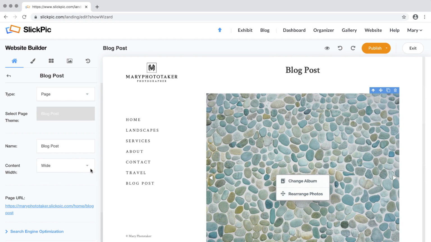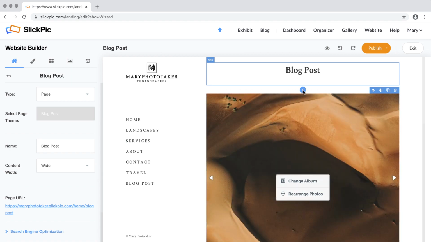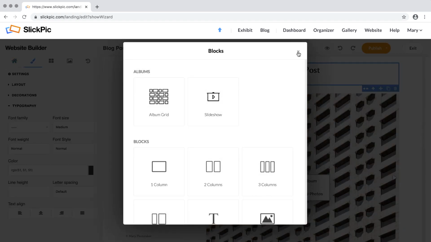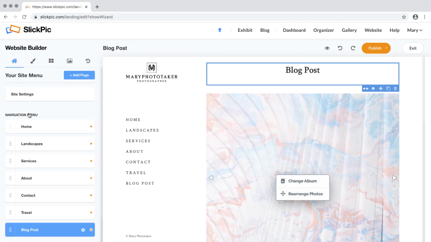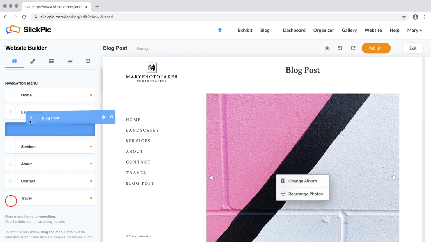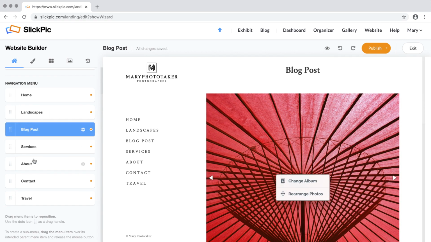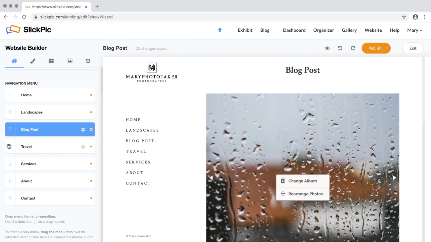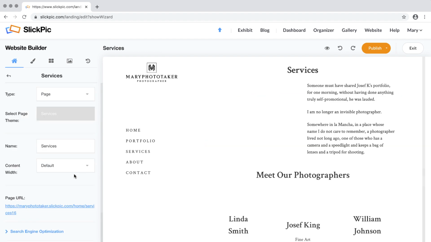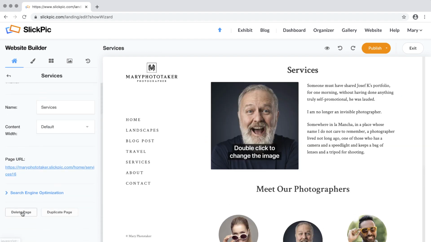You can keep building this page by clicking the plus icon wherever you'd like to add a new element. If I wanted to reposition the menu, just click and move it to a new location. If I want to delete a page, I can delete it by going to the menu item settings and clicking the Delete button.